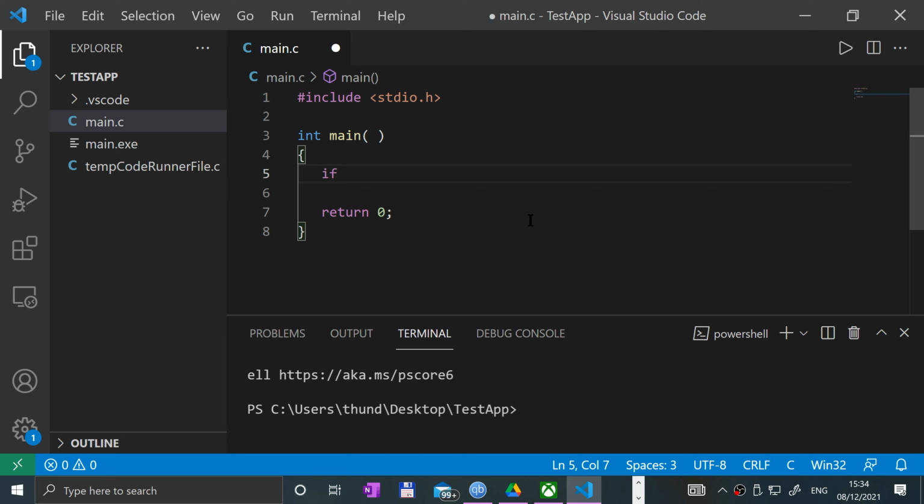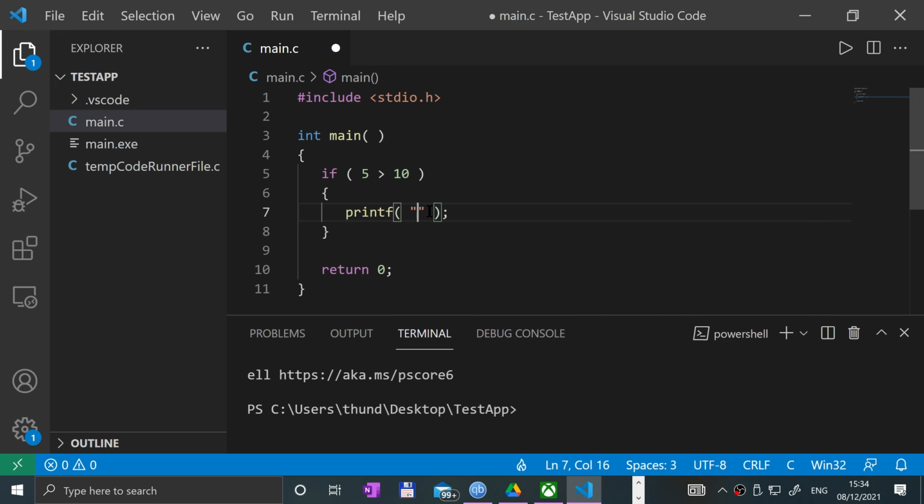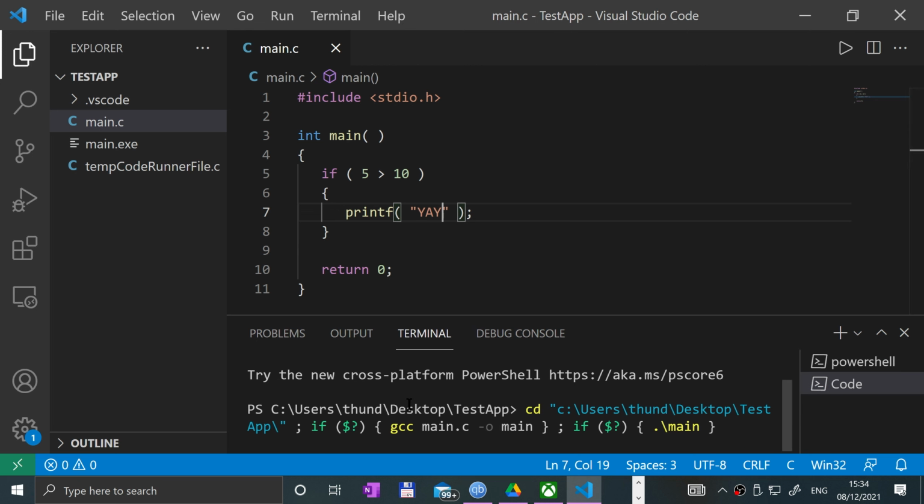You put the keyword if, open close parenthesis, and in here you put your condition, your relational operator. And let's say if I put 5 greater than 10, that's not true. So you put curly braces and all the code in here is run if this condition is true. And if I put printf and I'll just say yay, if I give that a run, let's wait for it to completely run, nothing gets printed out because 5 greater than 10 is false. 5 is not greater than 10.